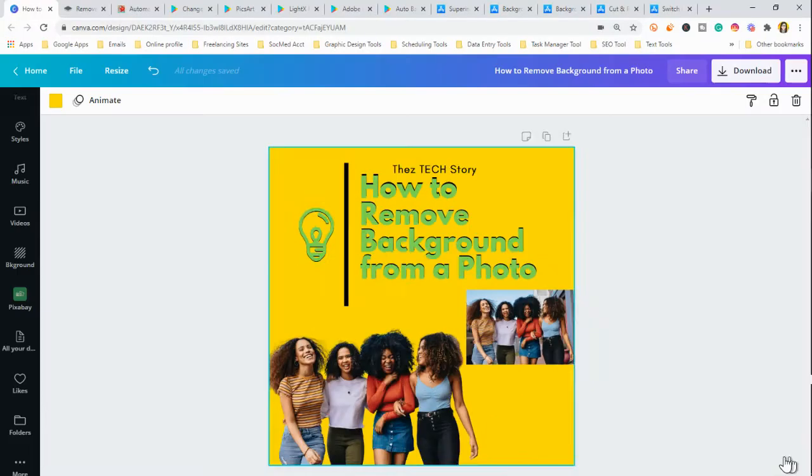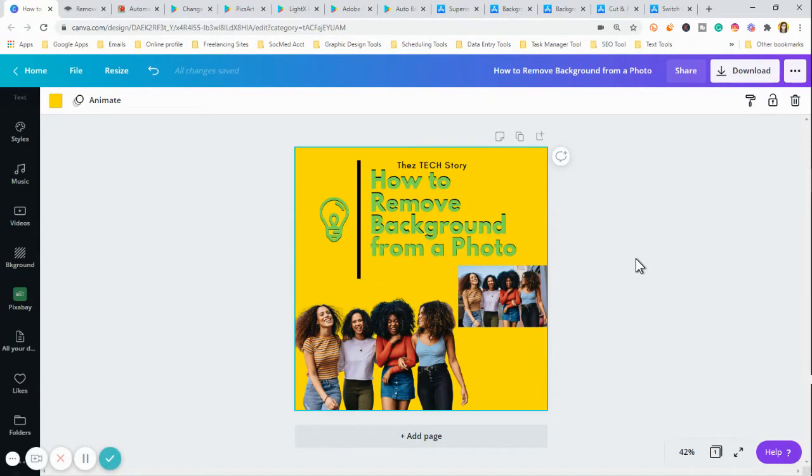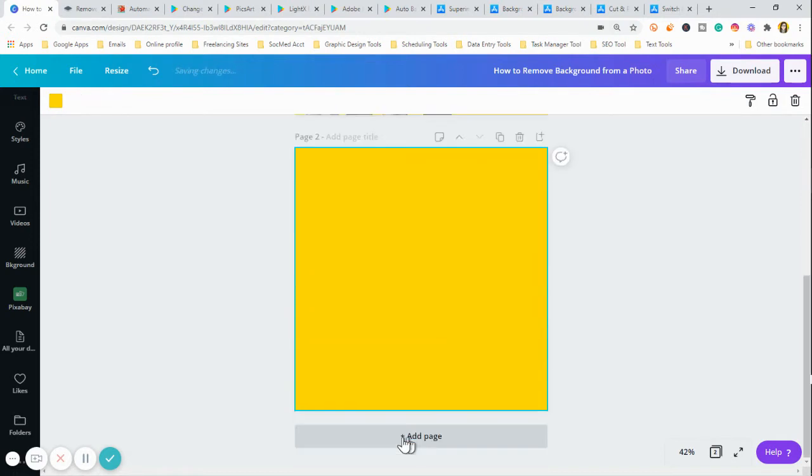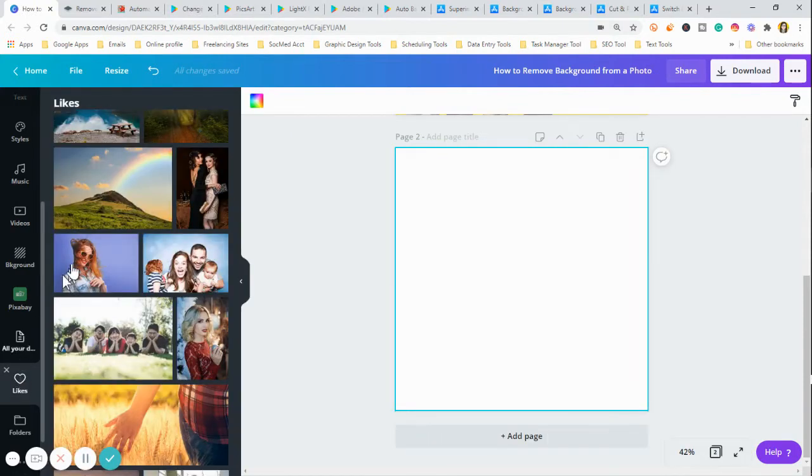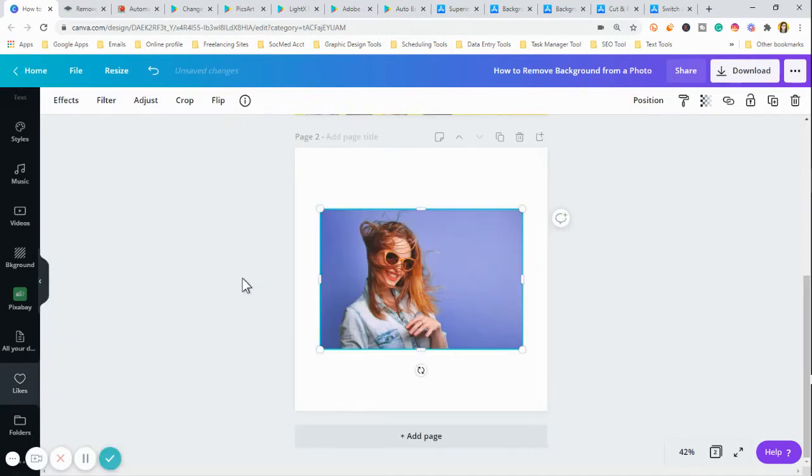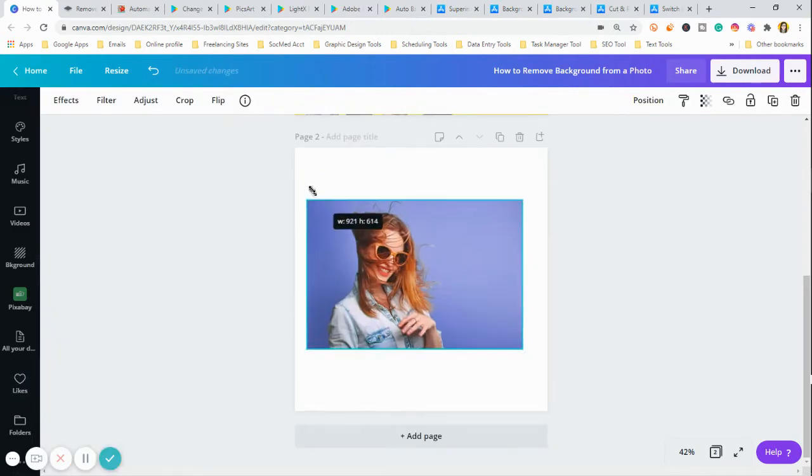So, my very first tool na 7 months ko na pong ginagamit is my Canva free account. Dito ko ipapakita sa inyo yung unang pag-remove natin ng background. I will add a blank sheet, and then I have here sample photos. For example, ito yung aking model photo, and then adjust ko lang yung size.